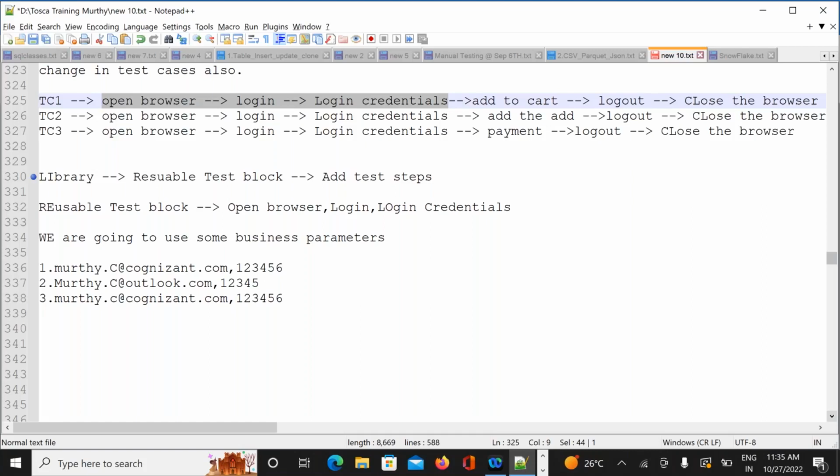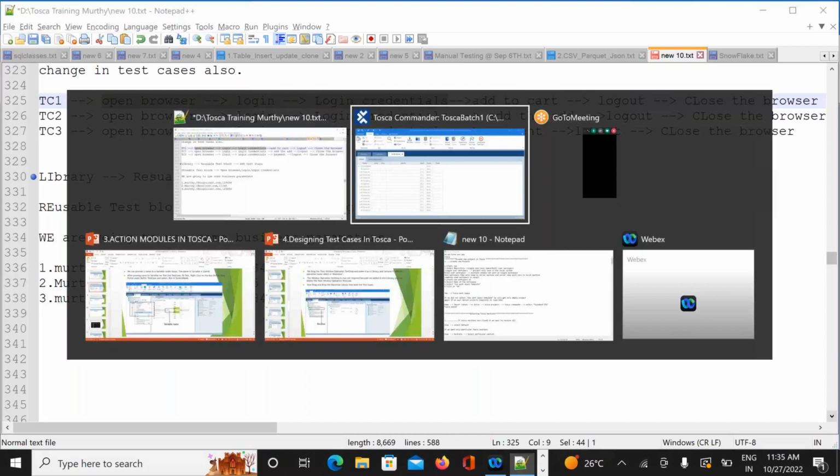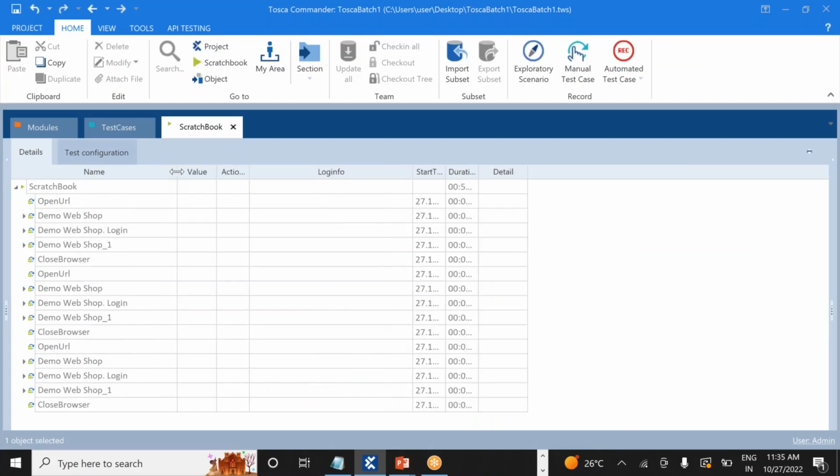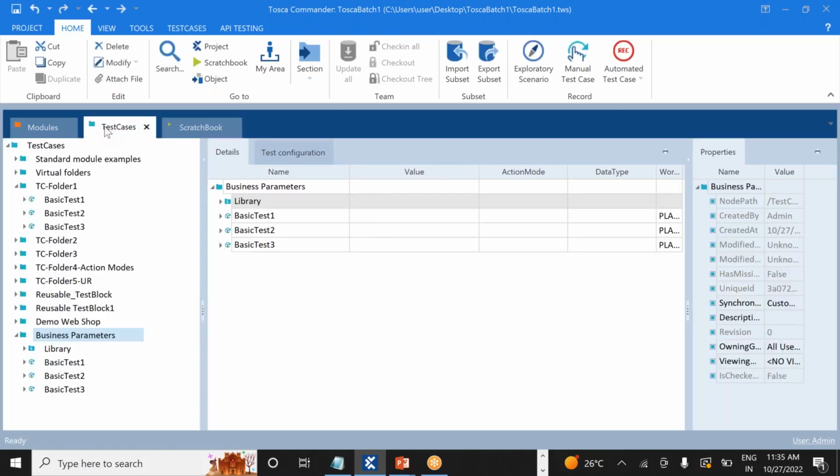Okay. Now see here, we'll go and see the results also. So everything is clear, what exactly has been done. The results window, you can see it. So we have used a reusable test block here. Now we are going to use the business parameters. Till here, everybody clear, guys? If you are clear till here, now we can use the business parameters.